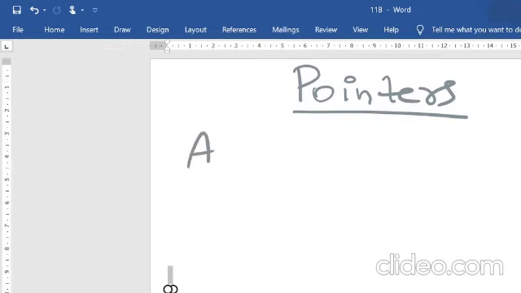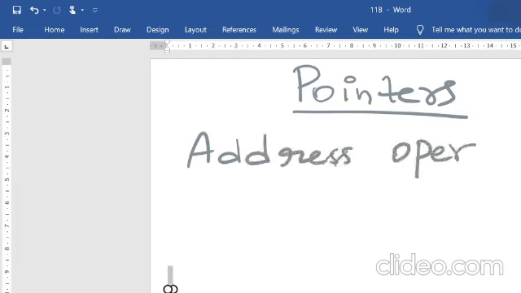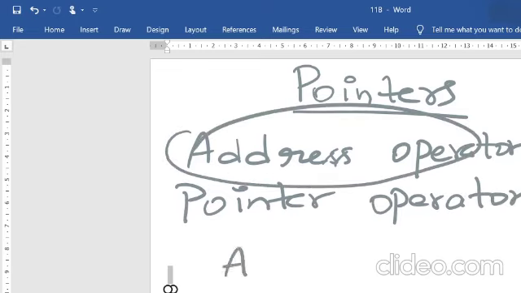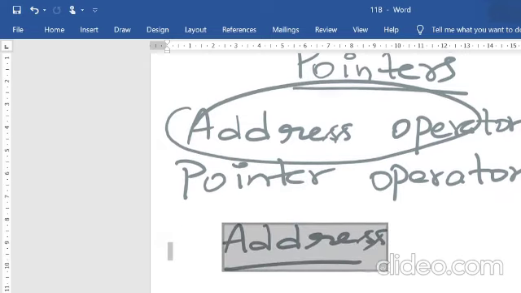So we have two types of operators, that is your address operator and your pointer operator. So now let us go into this. The first one, let us talk about your address operator. Now what do you mean by this address operator?